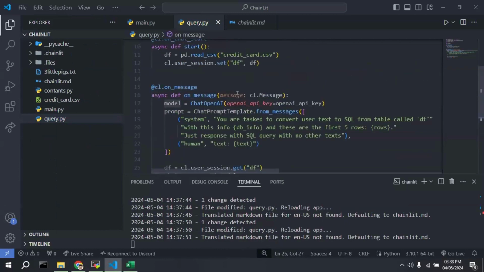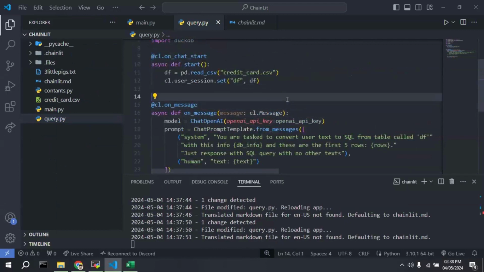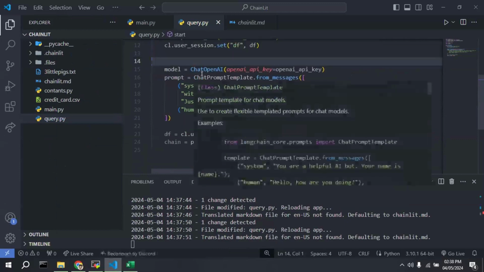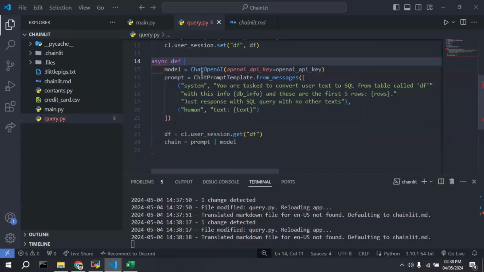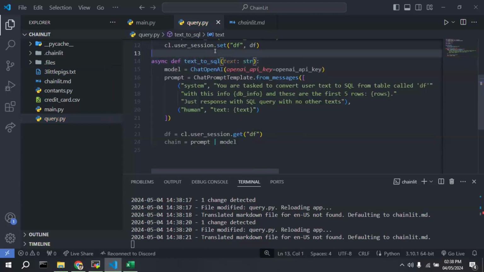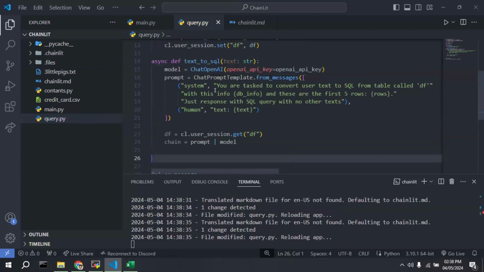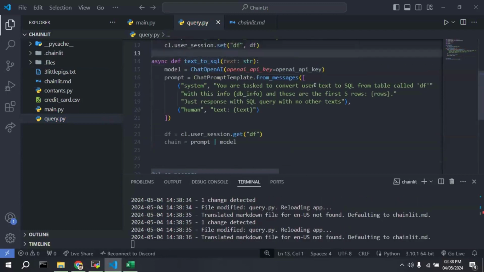Let me see. Oh, this shouldn't be on message. This will be run in different functions. And for this one, I will just call it text_to_sql, and it will receive text as an input of type string, and we will call text_to_sql later.